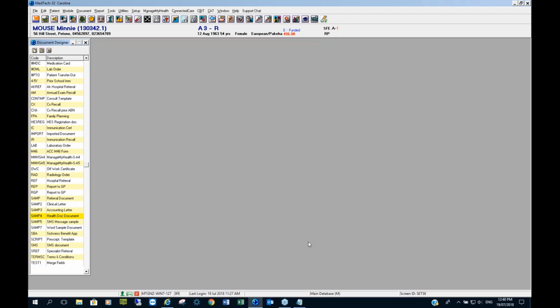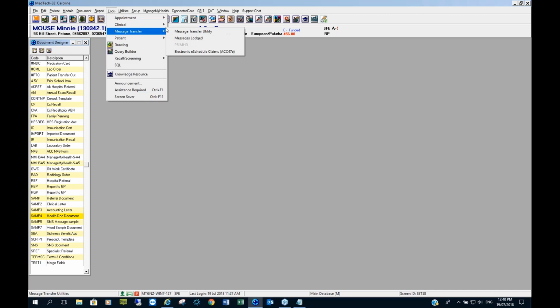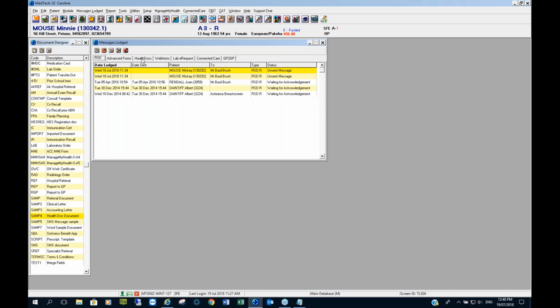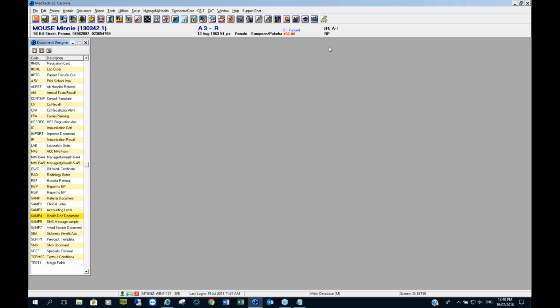Now, if you want to check up on anything to do with messaging, as I said, I don't have HealthLink. If you want to check that the document has gone, you can do that through Tools, Message Transfer, Messages Lodged, and in this case the Health Doc, and there's the Health Doc that I've just created. It's sitting here waiting to go. So you would get a status message, and that would reassure you that it's gone, or that it's been received, or that there was an error message. Okay, so that's Health Docs.